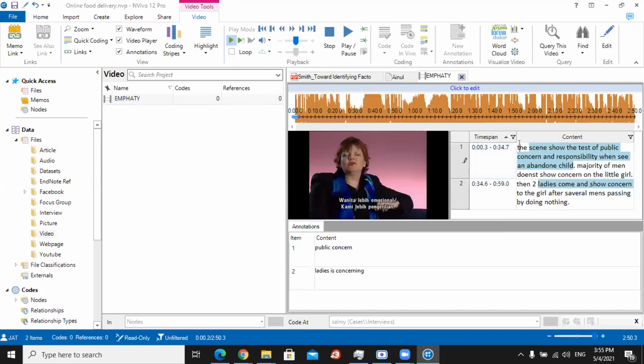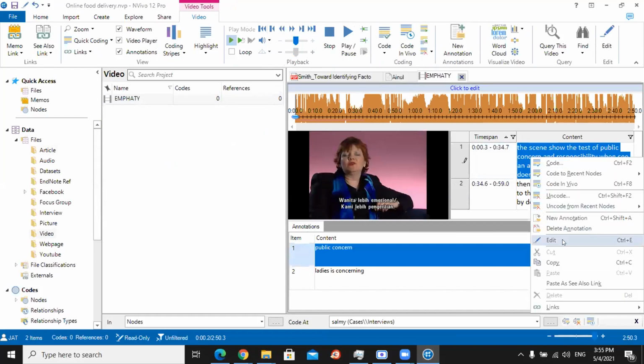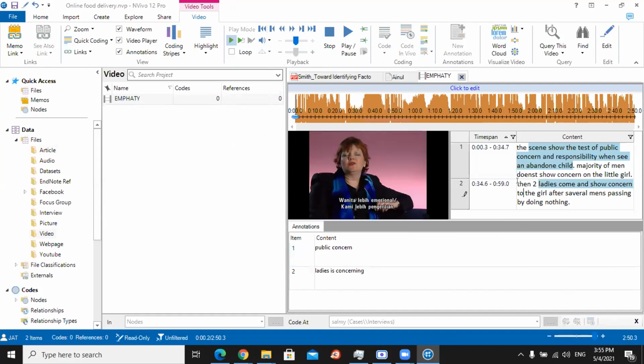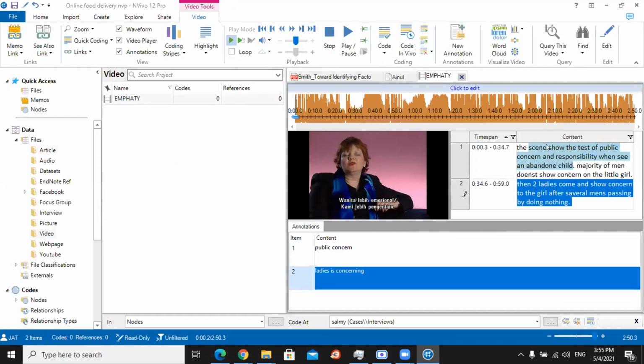Okay, copy, Doctor? The video file you have to copy. The second one, the video file, you copy. The second document you copy. You paste See Also Link in your first document.